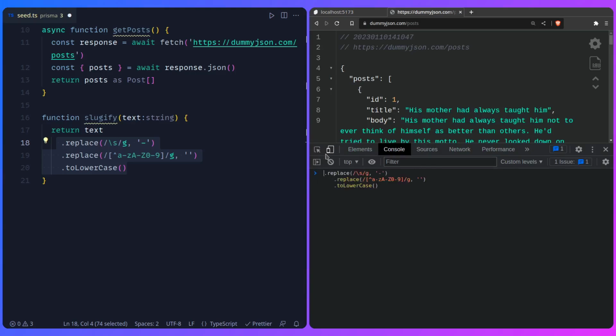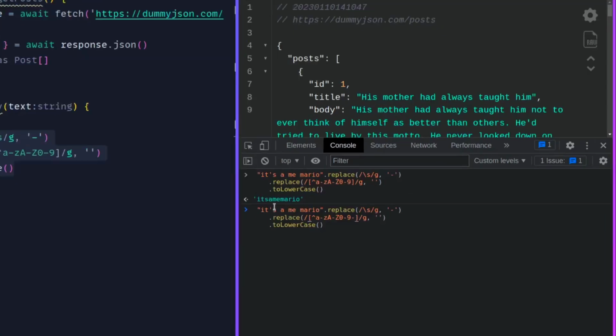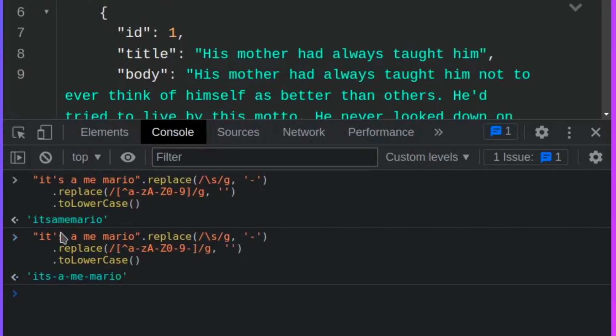So of course, let's give it some text. So you can say, it's a me, Mario. And now this should create a slug. So you can see it should replace this and it should fill in the dashes here. So if I press enter, and good thing that we did it because we made a mistake. And this is why regex is so tricky. So you can see here, we need to preserve the dash, right? So we also need to say dash here, and this should work. So we can see it's a me, Mario.